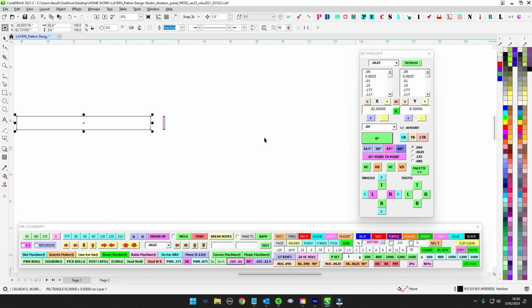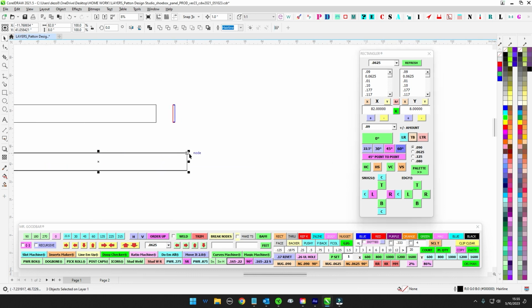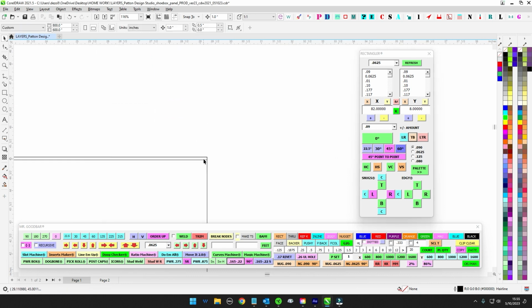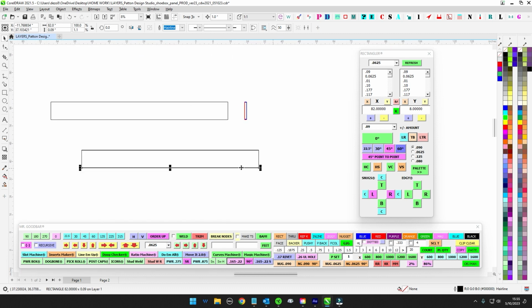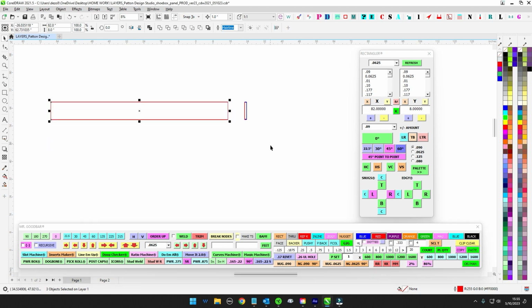But I want a representation of the 090 on the top and the bottom. So I hit TB for top and bottom. And now I get the same rectangle, but I get the representation of the 090 on the top and the bottom. And I'm going to go ahead and make that red because that is the face. And I'm going to line it up with this, and I'm going to bring it down. And I'm going to go ahead and do it by nudge so everything stays aligned.